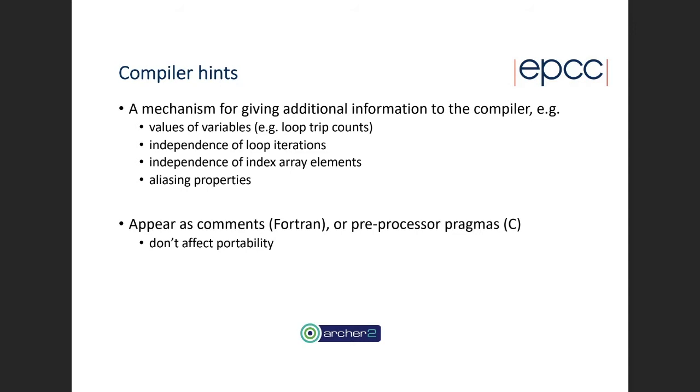Okay. Other things, so that's flags. Other things we can use are compiler hints inside the source code. This is a mechanism for giving some additional information to the compiler. So things like values of variables, independence of loop iterations, independence of index array elements. So if you have an array indirection, you can tell the compiler that no two values in this index array are the same, for example.